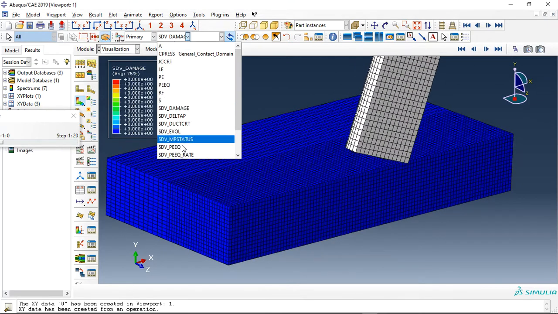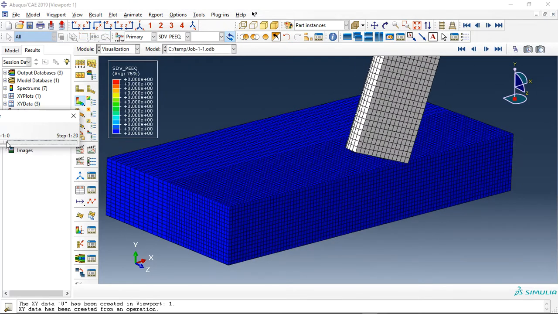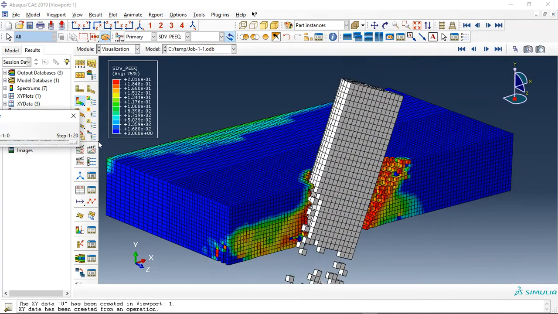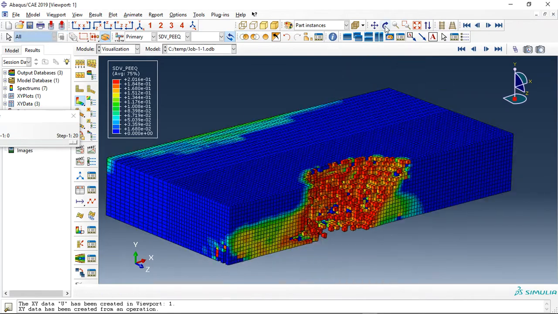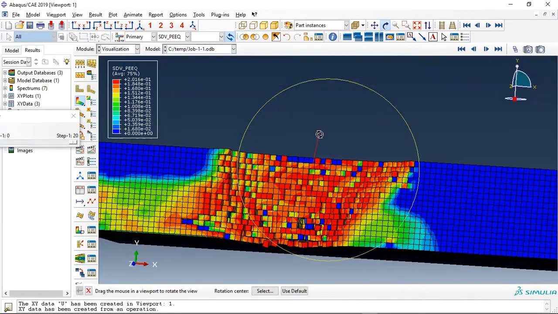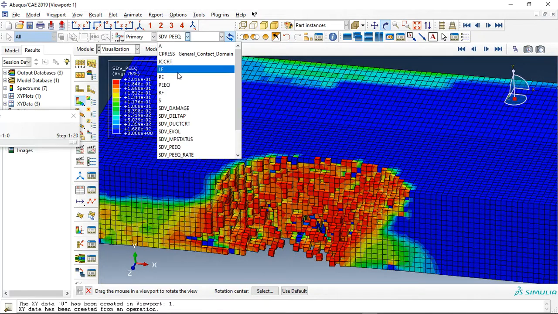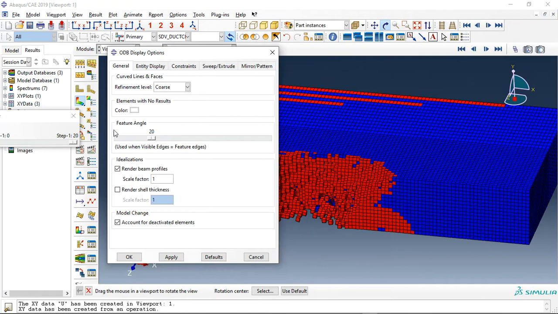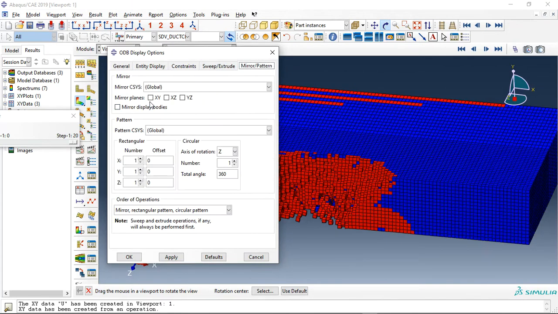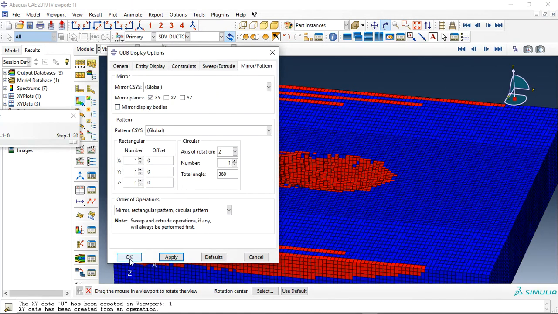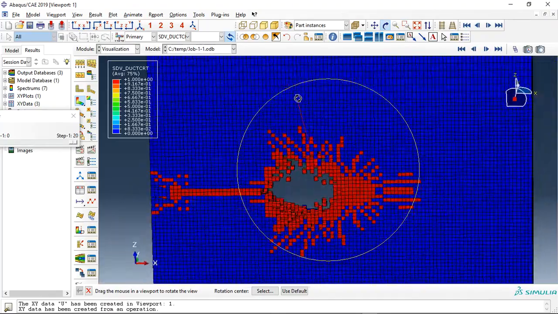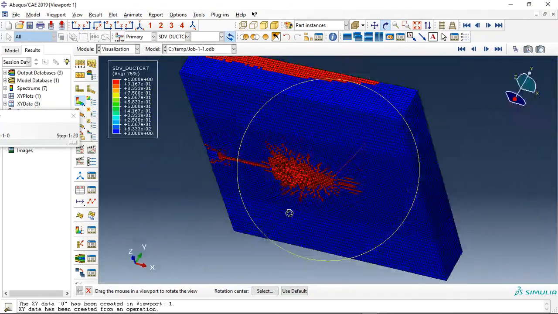Or plastic strain, and let me just replace the ceramic now. See, this is the ceramic damage, ductile damage, and we can use view ODB mirror pattern to watch it in the whole view, because we use an axisymmetric model, and you can see the damage here.